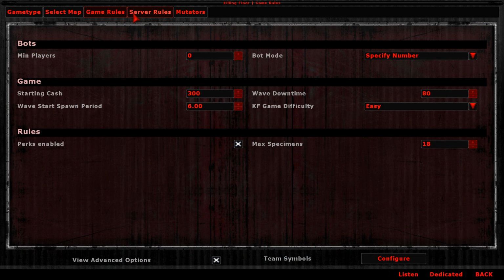And then you've got your game rules. You can actually turn up the specimen count. I didn't know that. That's awesome. I'd say definitely go for easy your first time playing this because this game will kick your ass.